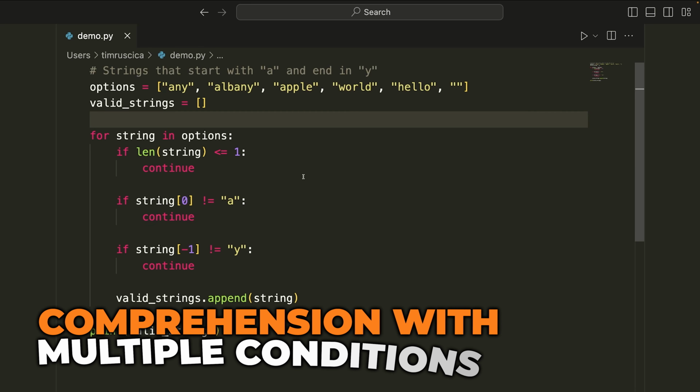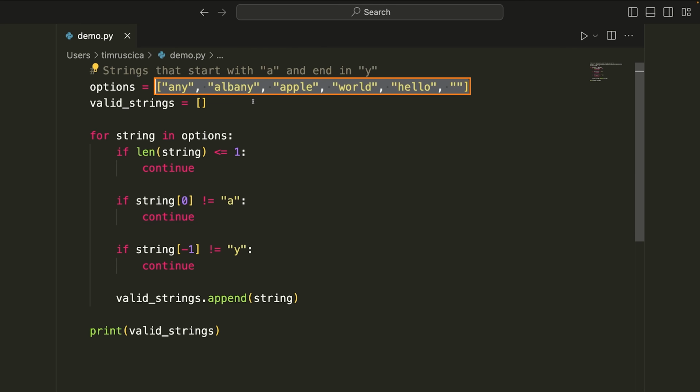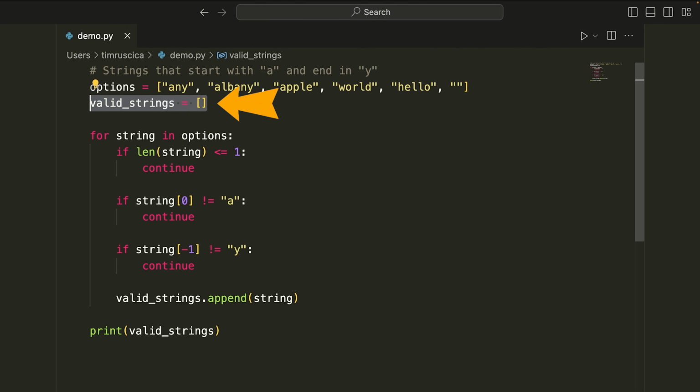So now we have another example where what we want to do is filter an existing list and look for all of the strings that start with the letter A and end with the letter Y. Now to write that code, we'll start by defining the list that we want to put the results in. We'll then loop through all of the strings in our options. This will go through each individual string that we have.